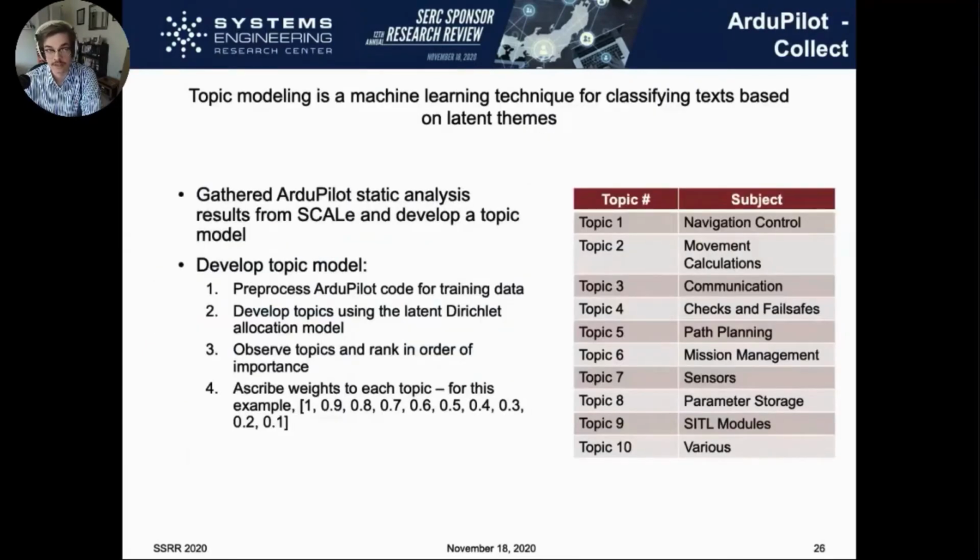So in the collect phase, we used topic modeling. If you're unfamiliar, topic modeling is a machine learning technique to classify text based on the latent themes within the text. In our topic model, we had 10 topics that we ranked 1 through 10 in terms of relative importance. We ran a topic model on the ArduPilot code base, found 10 topics, and we said topic 1, the most important, was navigation control.